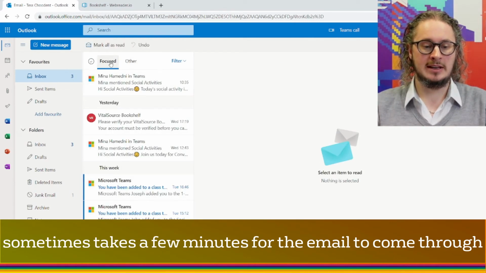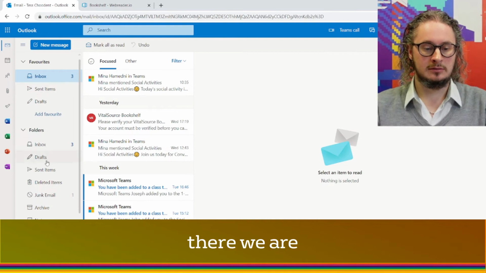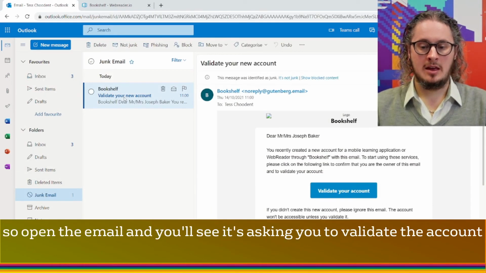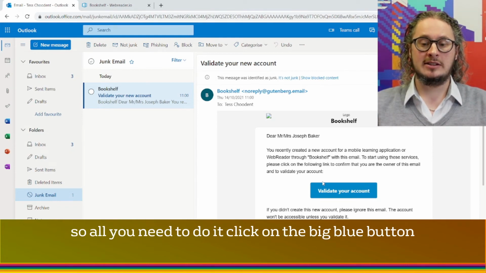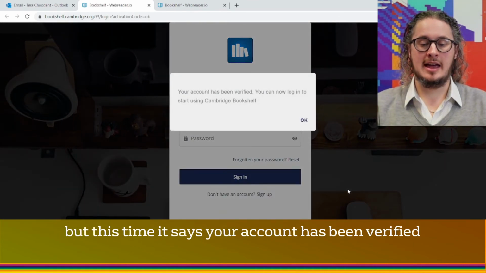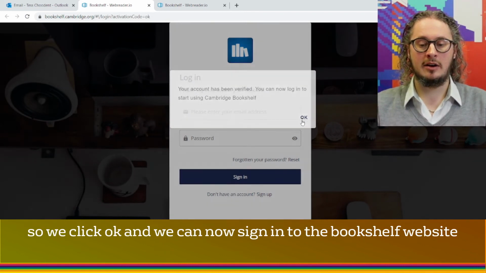Sometimes it takes a few minutes for the email to come through. There we are. So open the email and you will see it is asking you to validate your account. So all you need to do is to click on the big blue button. Click this one and it takes you to the sign in again, but this time it says your account has been verified. So we click on OK.